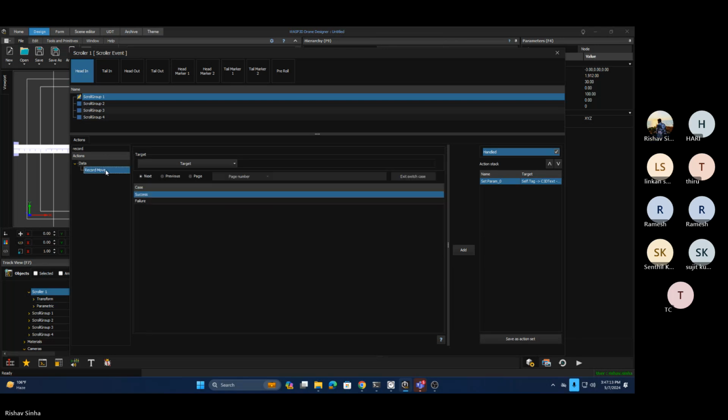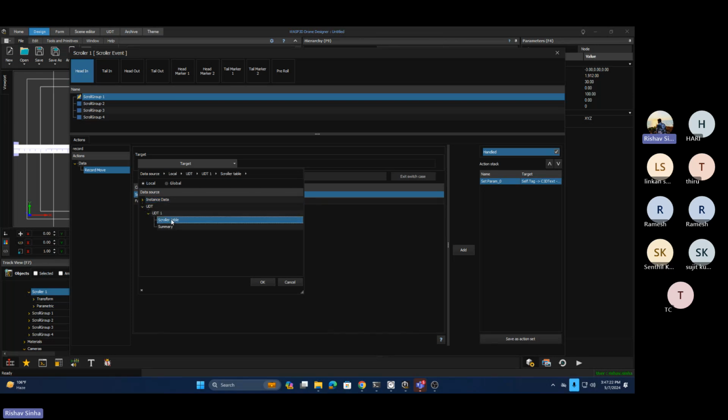Now I'll type record move in target. It will ask you which data you are doing the record move for. So I'm saying for the data in the UDT, which is in the scroller table.